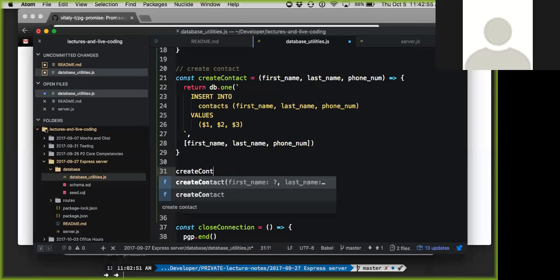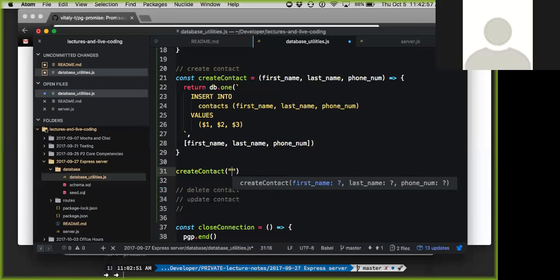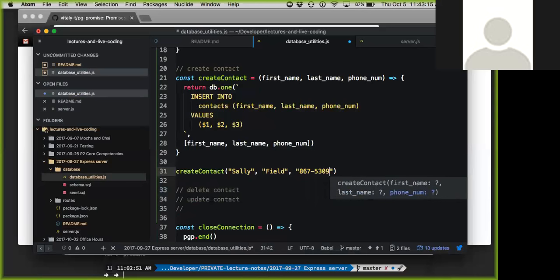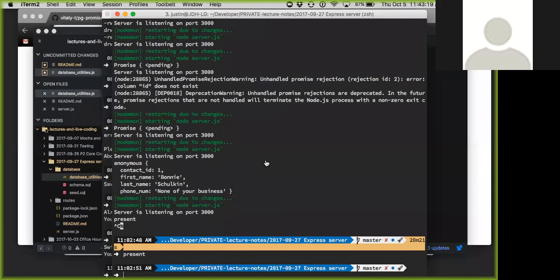So create contact, and what's the name? Sally. How did you? I was thinking the same thing. Sally Field. Oh, nice. 8675309. All right. So go to the terminal.